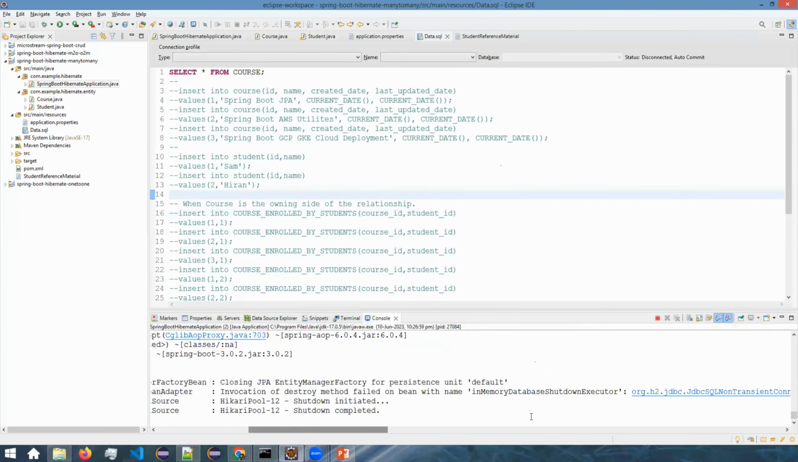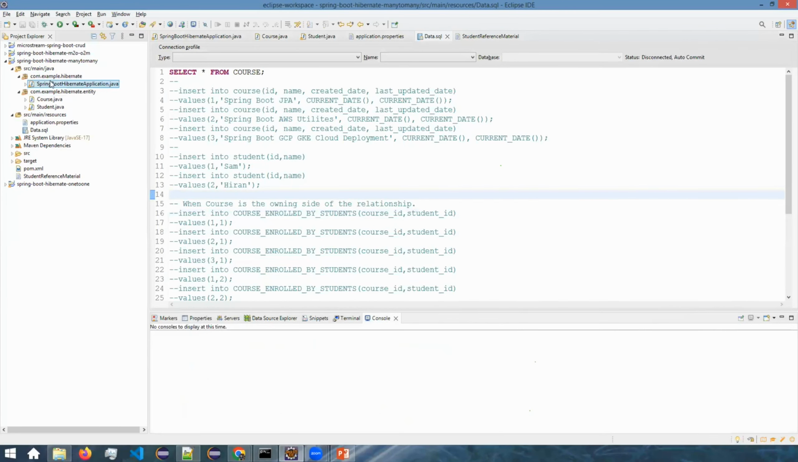I think the restart is not happening, so I need to restart manually. DevTools is not able to handle this.